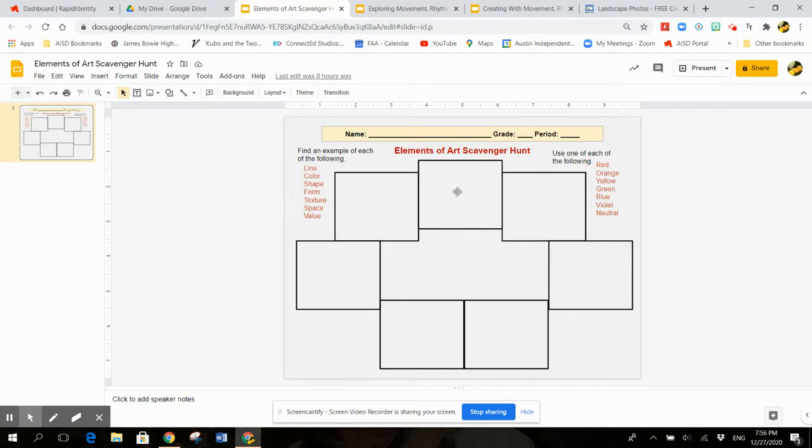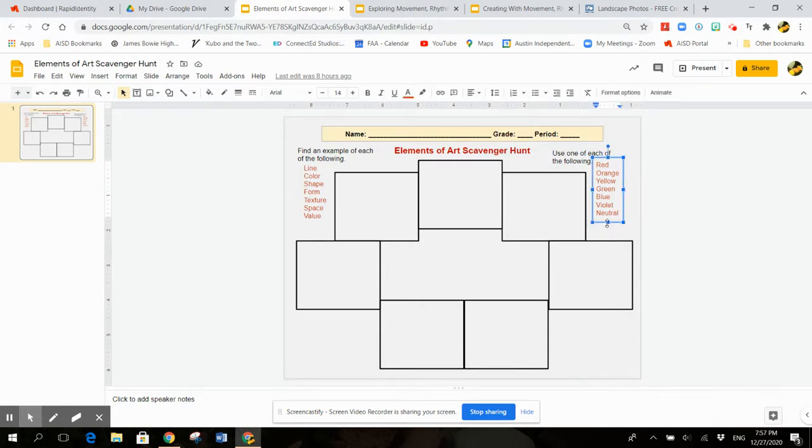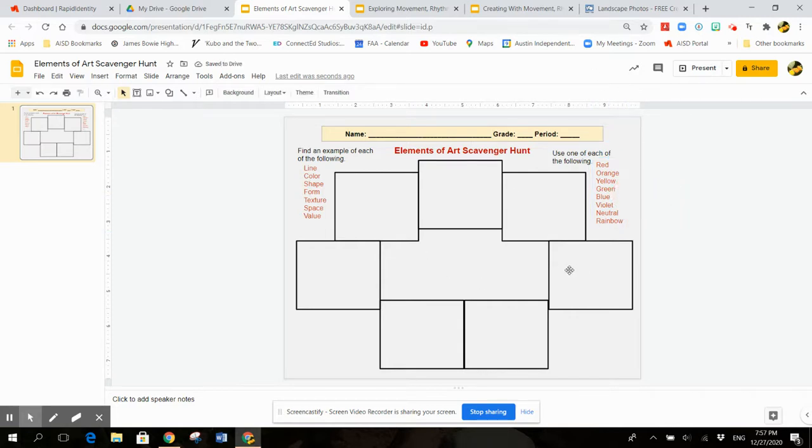Remember, one will be yellow, one will be orange, one will be red, and there'll be all of these colors, and it'll either be neutral or it will be rainbow. So I'm going to be adding rainbow as an option because it occurred to me that if you're doing color, the element of art known as color, then you might want an image that has a rainbow array of colors. So I'm changing that right now so that you can see what your form is going to look like.